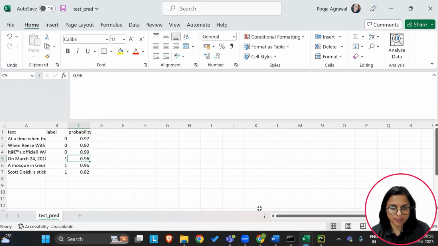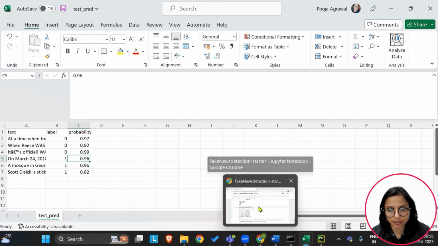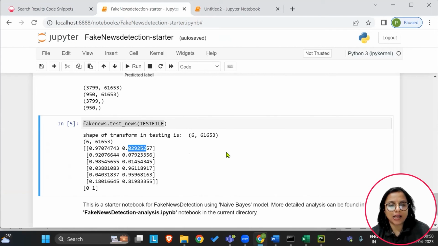So this is how this fake news detection model is being developed, and I hope this was helpful and you were also able to go through the snippet exercise that we did in this session.